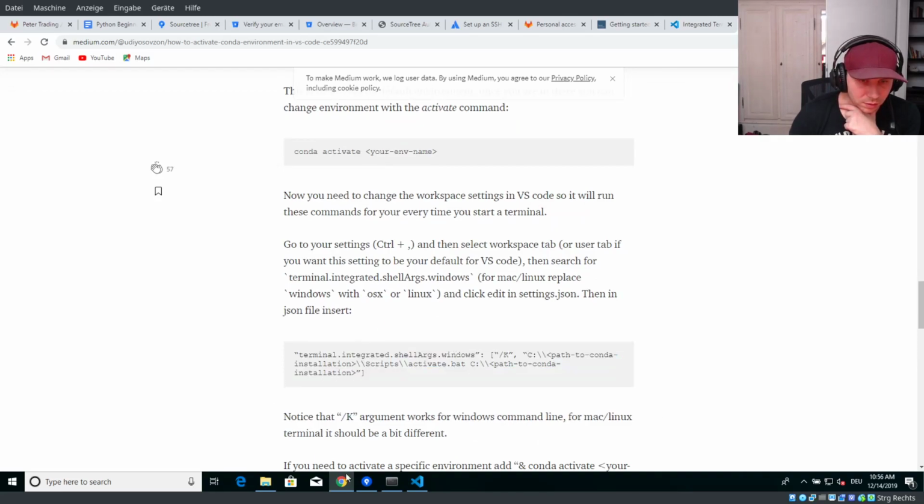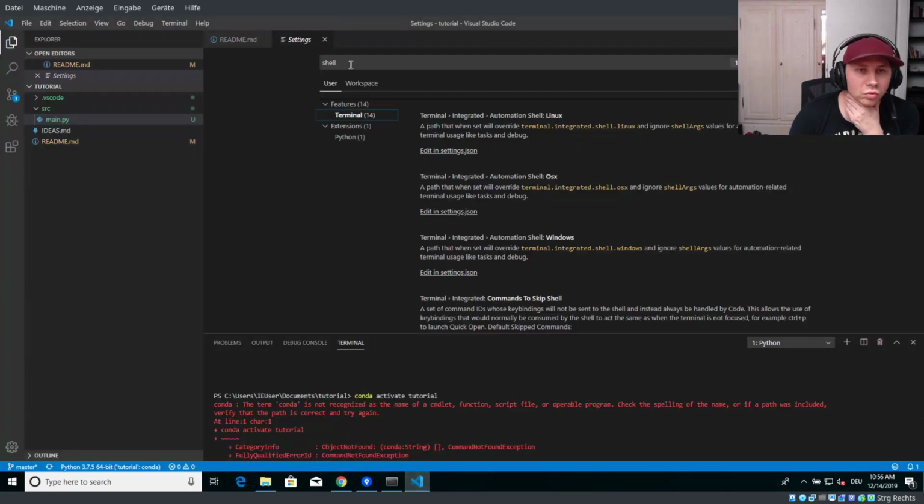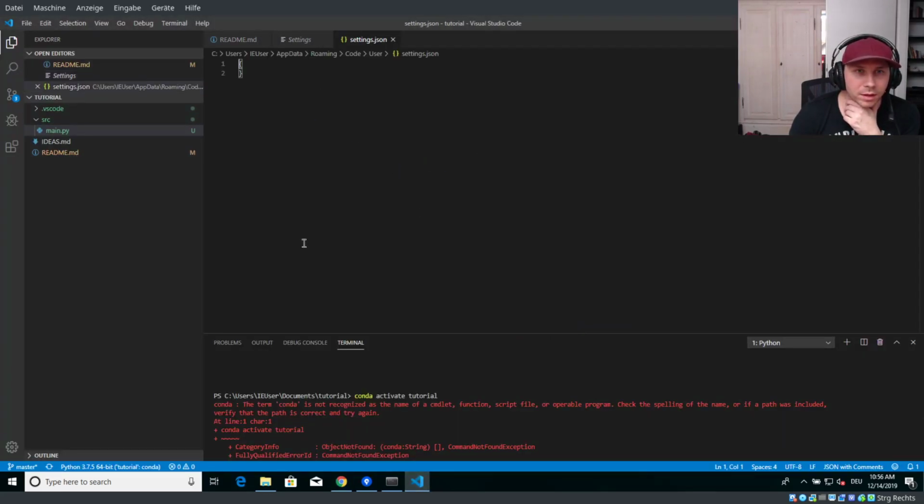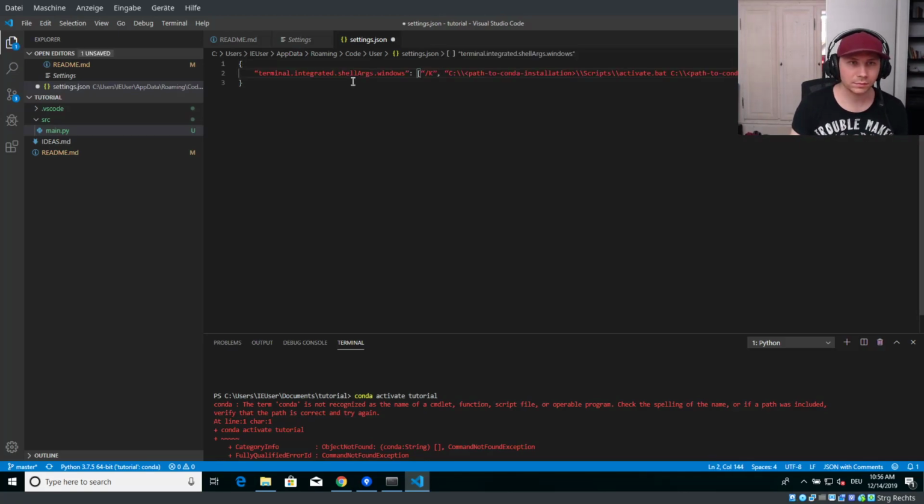Let's try this. Settings JSON. If this works, I will just copy paste the right stuff in the Google Docs file. So and now we need to figure this path out here, I guess.